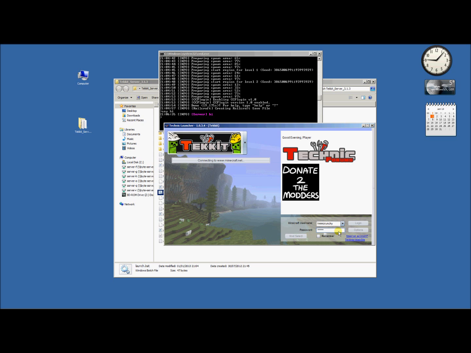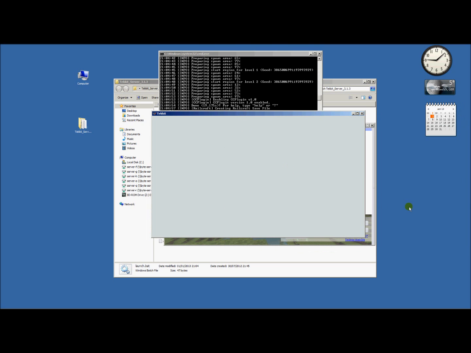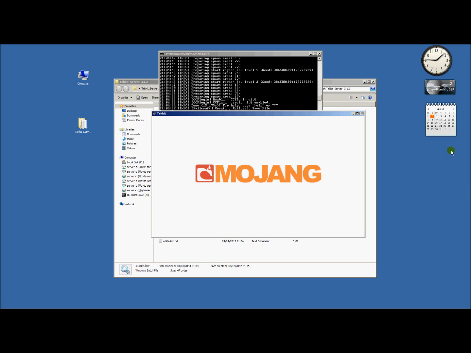There we go. Log in. That will connect to Minecraft. Verify username. Check for updates on Tekkit. There should be none because I've updated it already. When it's ready, there we go. And then it starts up this all familiar window that everyone knows eventually. There we are. It's basically the same as Minecraft. It's the same sort of back end.